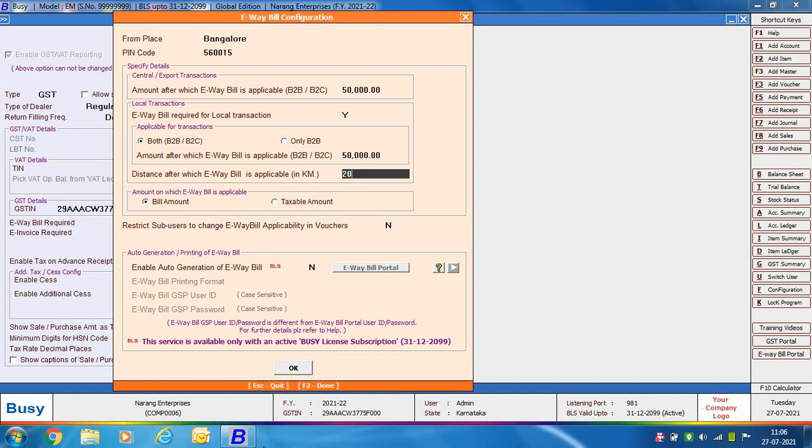Then is amount on which E-Way bill is applicable. Suppose you have specified here the limit as 50,000. So this 50,000 should be the bill amount or the taxable amount. Bill amount means tax amount plus the taxable amount. Taxable amount is only the amount on which tax is to be calculated, and in taxable amount no tax amount is included.